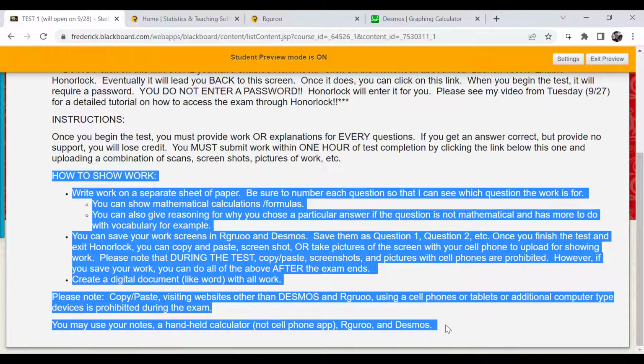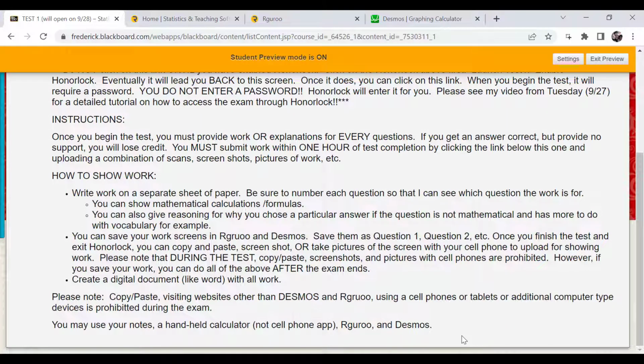If it's more of like a vocabulary type question, you can type out your reasoning for the answer you chose. No cell phones are allowed on the test, so if you're using a calculator app through a cell phone, you can't use it, but you can use the Desmos app and the Guru app on your computer during the test. You can also use a handheld calculator if you have one of those. Okay, so that is all from me, and if you have questions, please let me know. It's better to get the questions answered before you start the test, though.